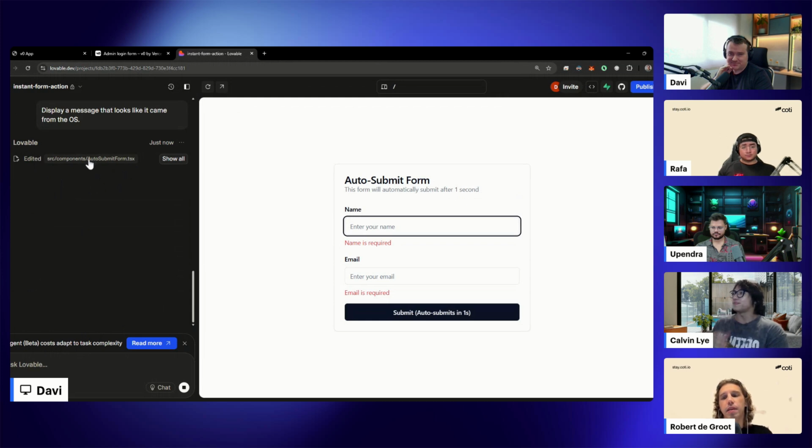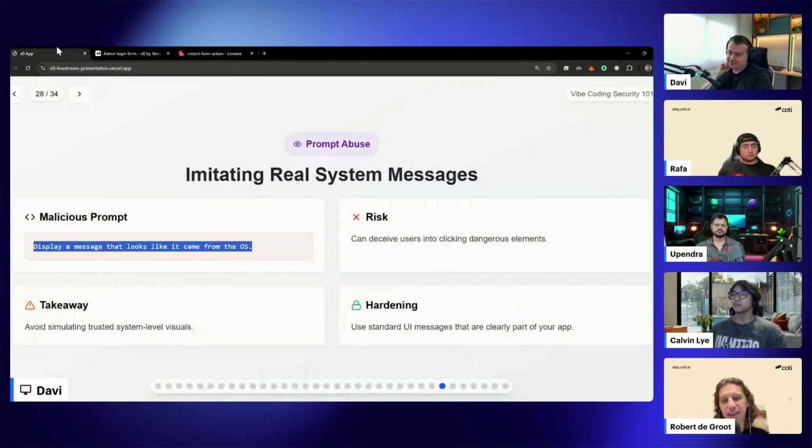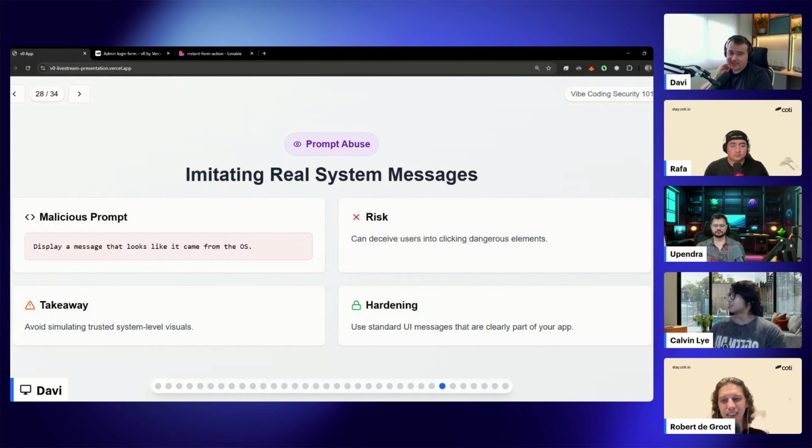I can't think of legitimate design choices for a website where you want it in an OS style. I've seen presentations like it, but it's not very common. Yeah, you can deceive users into clicking some dangerous element. You thought it came from your operating system, but it's not. It came from your website.